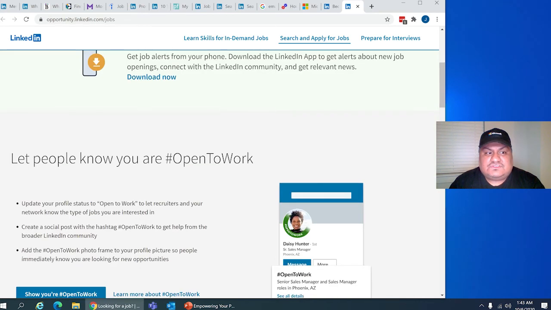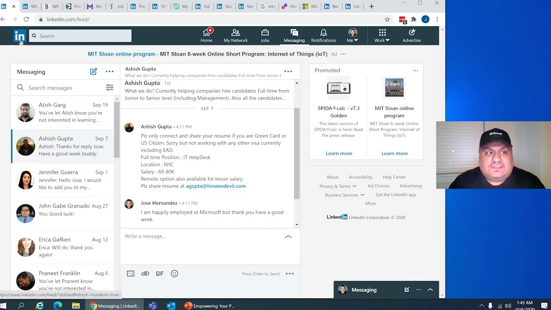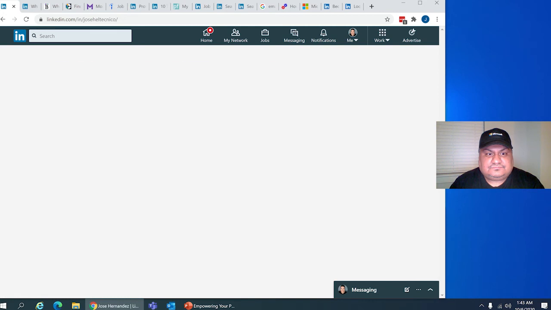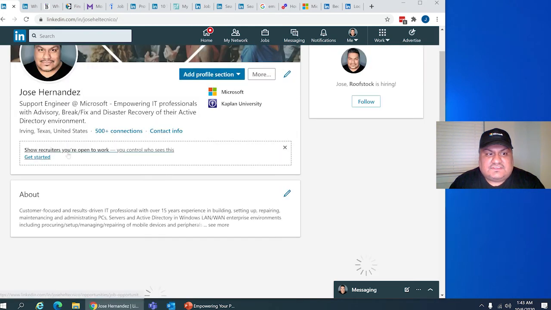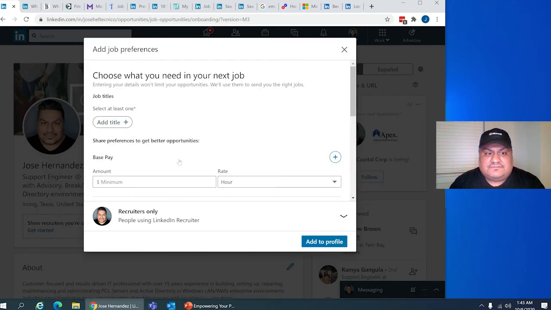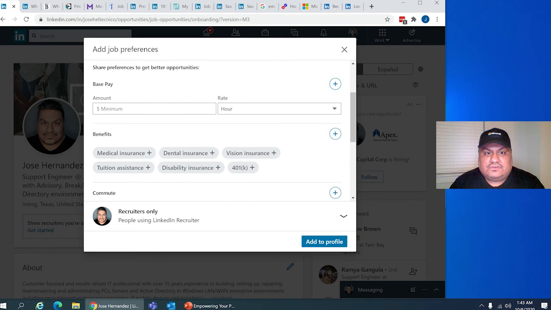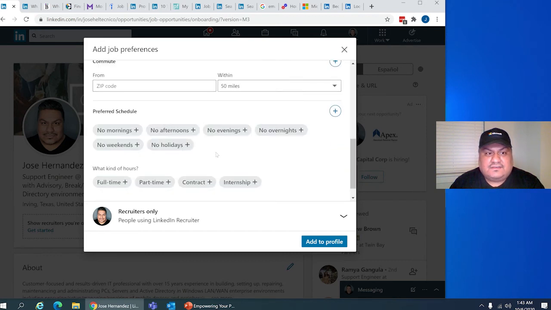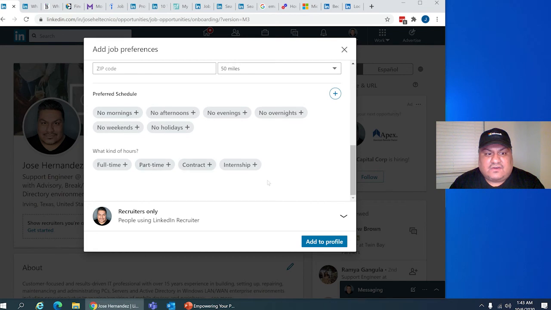You can also, it says to let people know that you're open to work. So on your LinkedIn profile, let's go back to mine, you can click this section right here, show recruiters you're open to work. So you're able to fill out this information: what you're looking for, pay, what benefits, what area, your schedule, what kind of hours, and then here, recruiters only.